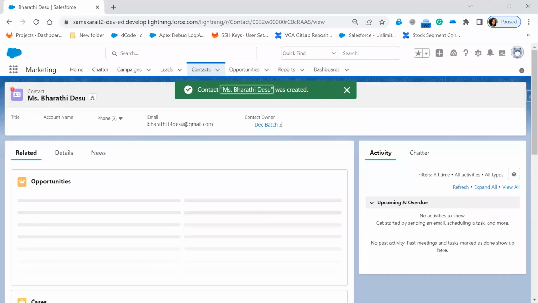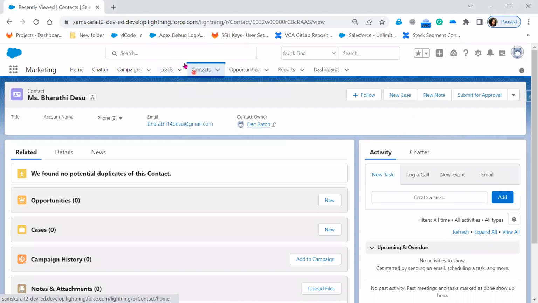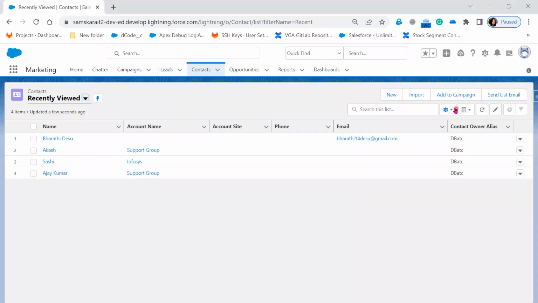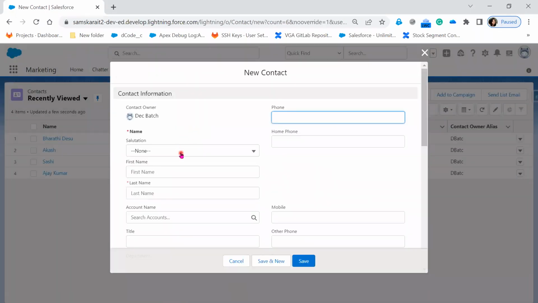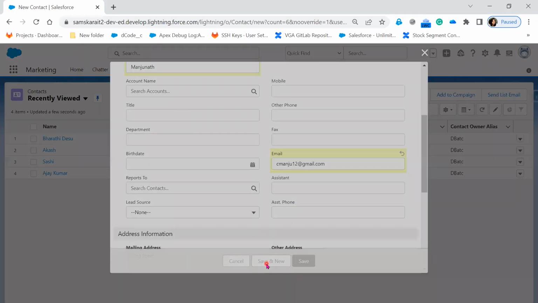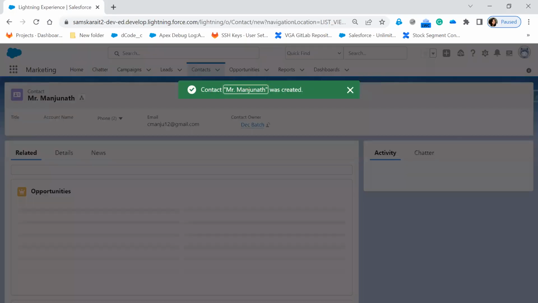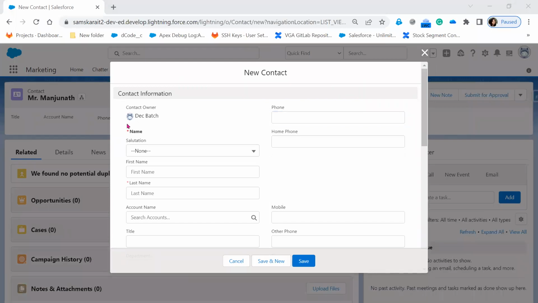No other information is required. Now I'll create another one, Manjunath. Right now, what I'm doing is creating the contacts. Clicking on a contact, let's say, okay, so I'll give the email ID. Save and new. That means save this and give me a new window to create another one.